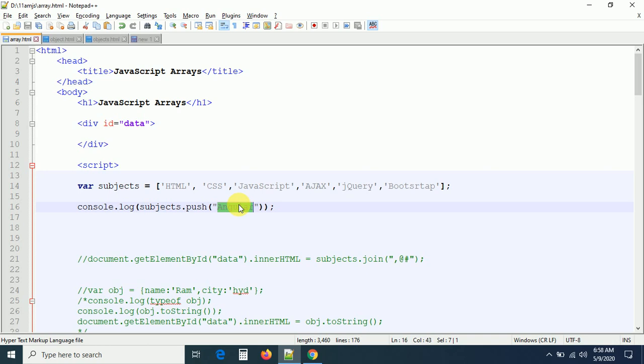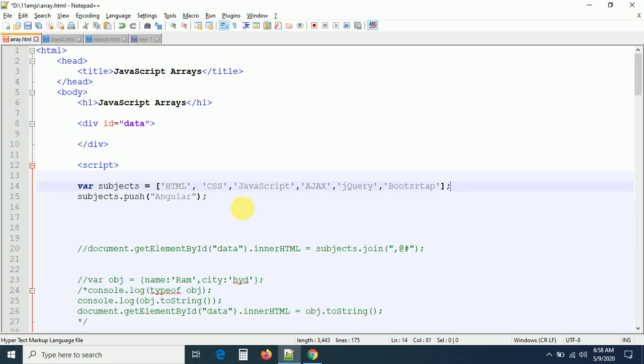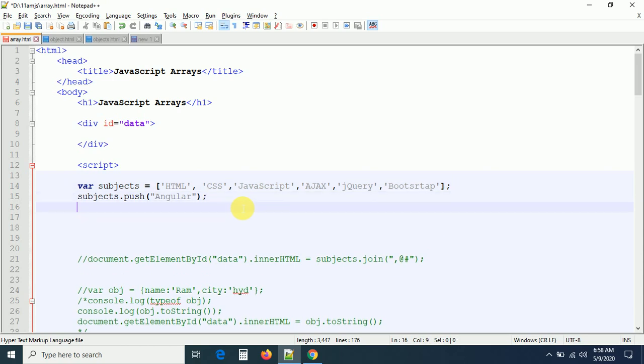What is the meaning of it? Maybe the element has been added into the array. So let me check it. What I want to tell you here is that the push method will add an element to an array and it returns the length of the array. The return value of the push method is the total number of elements after adding. So how many elements are there? 7 elements. It is returning the length of the array after adding the element.